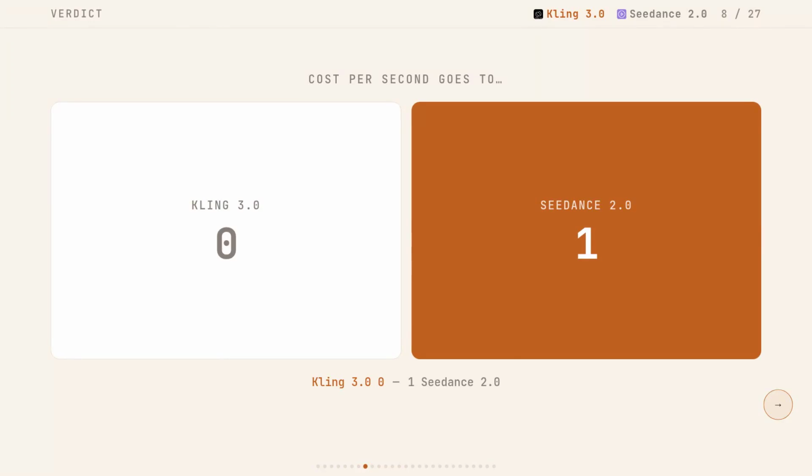The subscription tiers are closer than you'd think, but the API rate gap is just too wide. At $0.022 per second versus Kling Turbo's $0.112, that's a 5-to-1 difference right at the API level, and that's where high volume usage actually lives. Seedance goes up on the board first, 1-0.